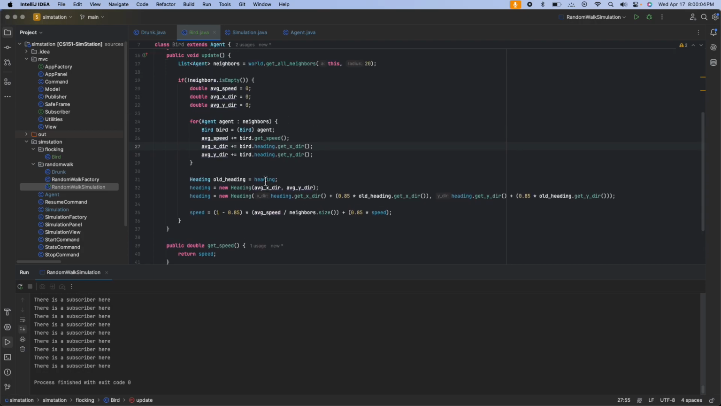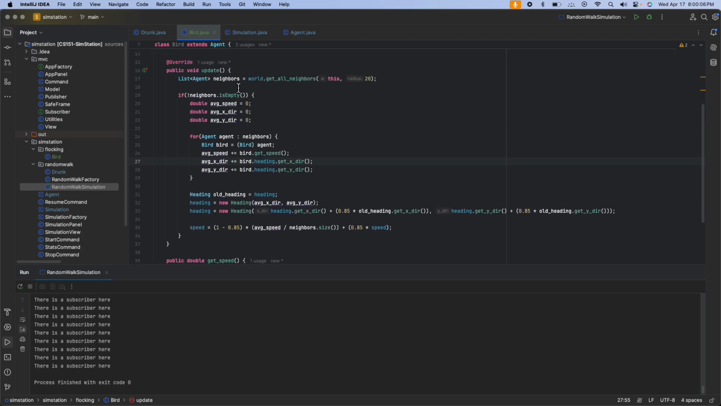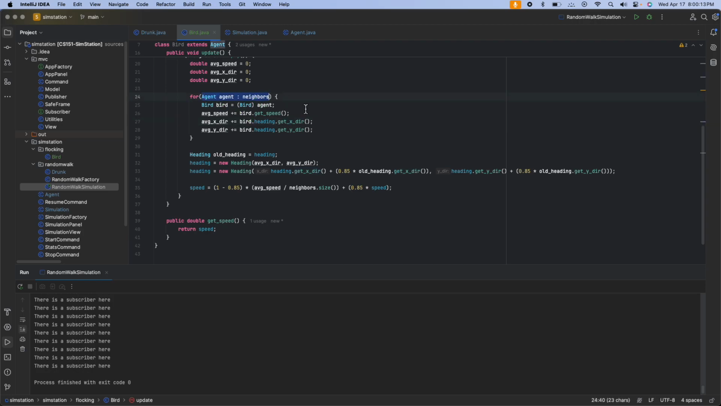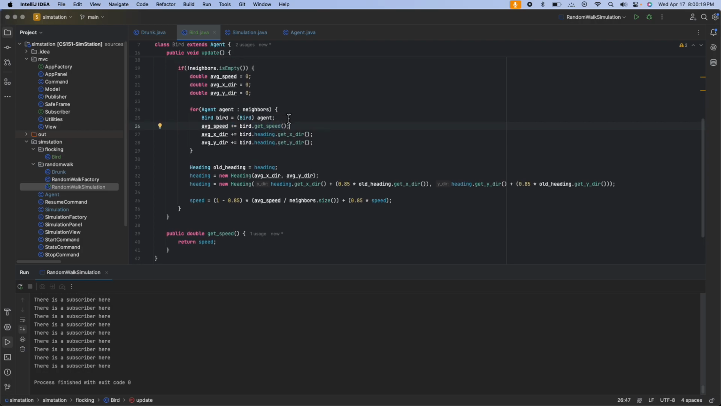Okay, let's just double check. Double checking is part of the process, right? Got all our neighbors. They're not empty. Get the double speeds. Just initialize it. For each agent, cast it as a bird. Get its average speed. So we're adding each bird's speed to the average speed. Each bird's heading's X direction, each bird's heading Y direction to this. And we do that for every single bird.